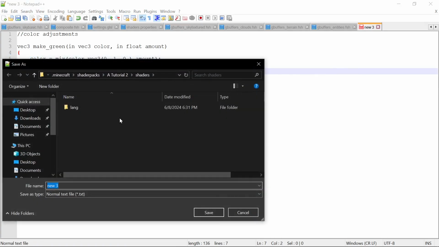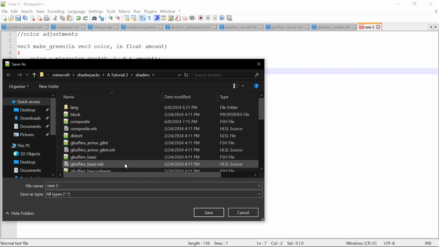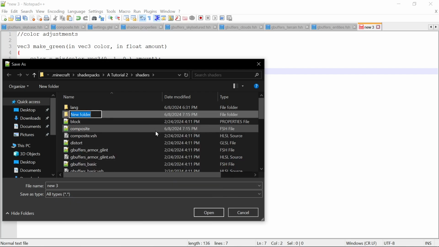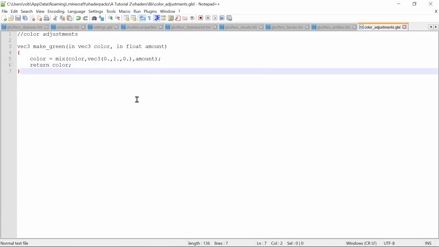So here we go. What do we want to save it as and where do we want to put it? In our shaders, there's so many files and it's already a cluttered mess. So where are we going to put this? We don't want to put it in a big cluttered mess. So we're going to make a new folder where we put things that we use in other files. In programming, those are usually called libraries. So we're going to call this lib for library, and we're going to save it in there. And we're going to call this color adjustments.glsl. And we're in all types, save, that's here.